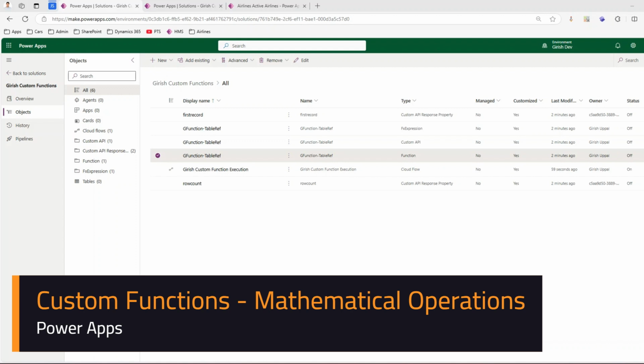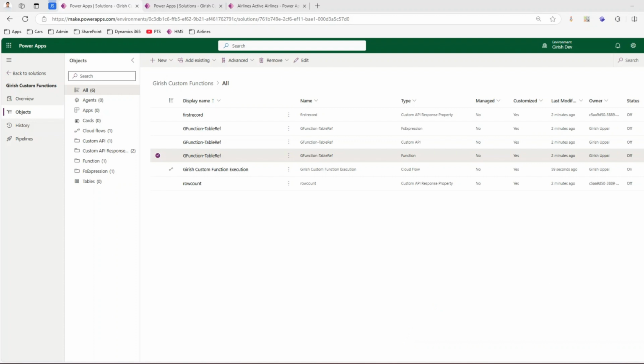In this video, I'll show you how to use a custom PowerFx function using Power Apps, and then extract the output of that function in Power Automate for various mathematical operations. I'm going to cover a couple of mathematical operations and I'll show you how to utilize those.